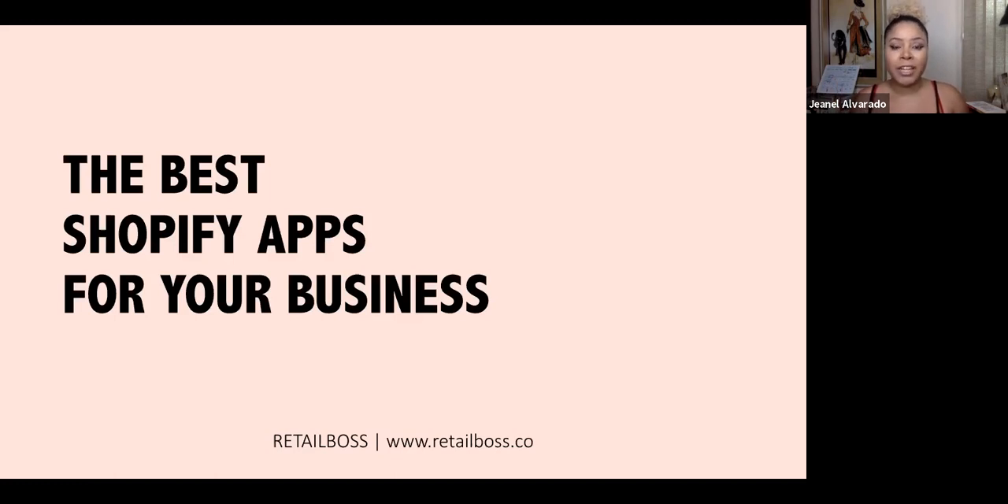Most apps range from being free, but usually this free is just for a limited time, or it only has certain specific features that usually aren't the best. So you're going to want to upgrade anyways eventually. So what you need to understand about apps is you don't need all the apps, okay?